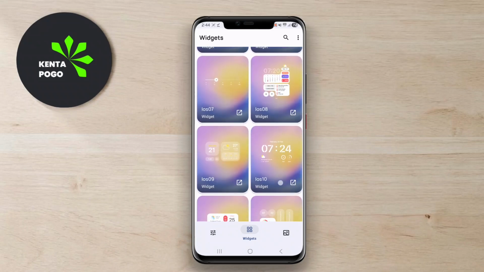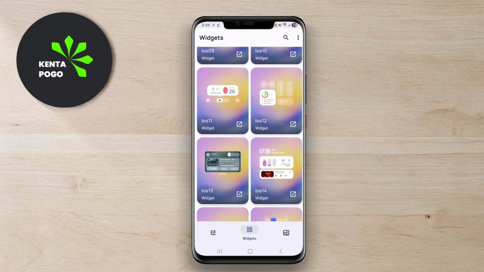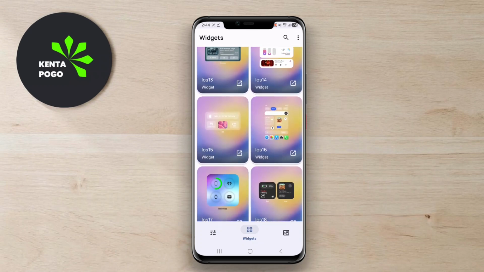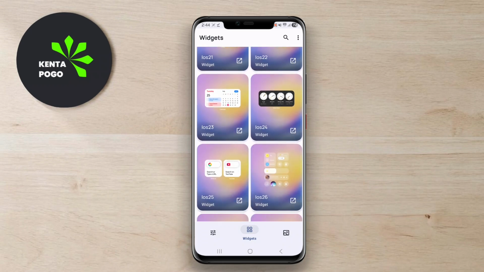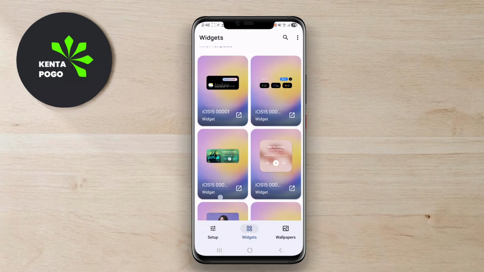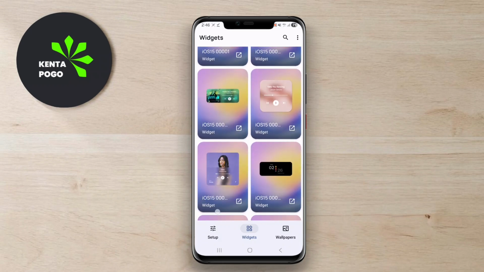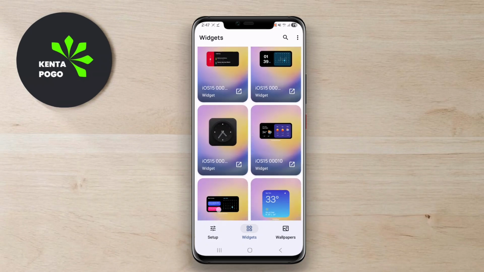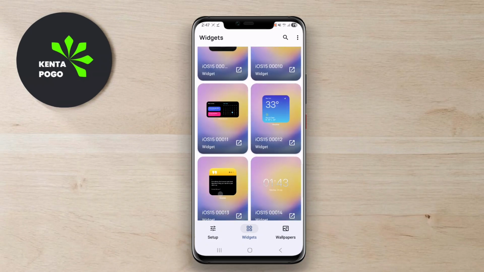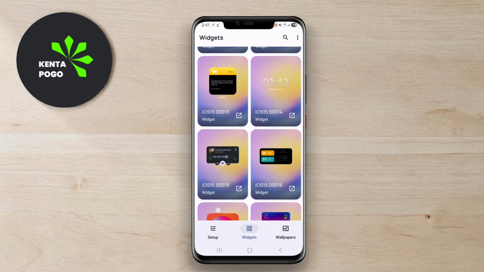Are you looking to give your Android home screen a fresh, iOS-inspired makeover? If so, you're in the right place. Today, we're exploring some of the best KWGT apps that bring the sleek and stylish look of iOS to your Android device. With customizable widgets that fit your personal style, these apps will help you create a stunning home screen experience. Let's jump in and discover how you can transform your device.